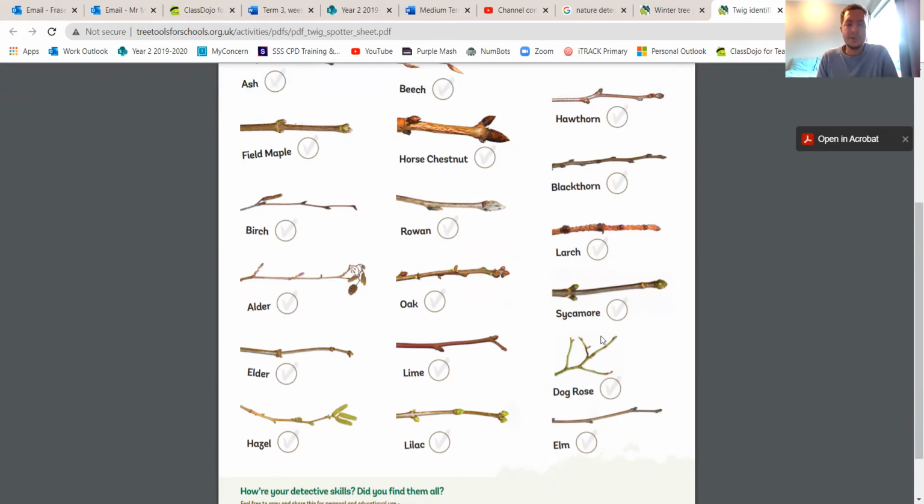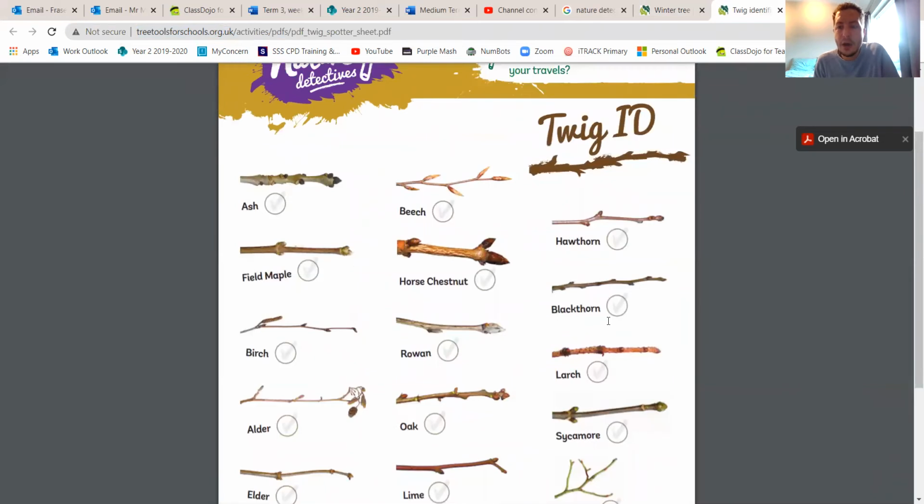What you'll need to do is look at the trees, look at the little twigs, look at the branches, look at the buds that are on there. You can touch them as long as you're careful and you're gentle. You can feel them. You can look really closely and then compare it to what's on your sheet. See what you can tick off and see which ones you can find.